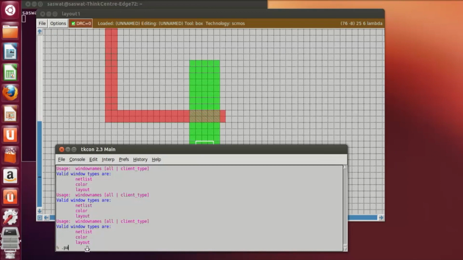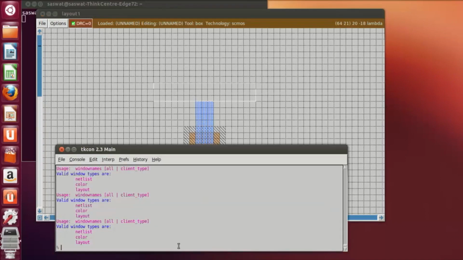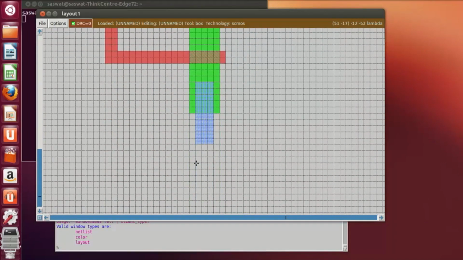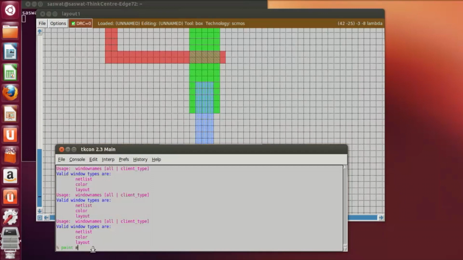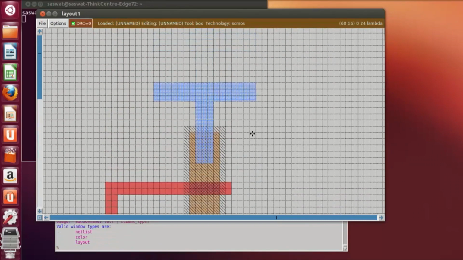Now type paint, type paint M1. So this is connected to VDD. Paint VDD. Paint M1. Paint M1. Now this is VDD and ground.